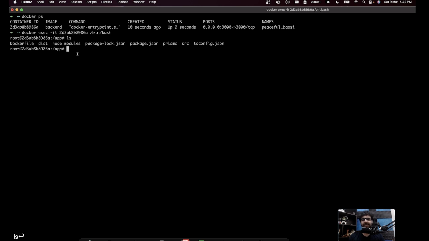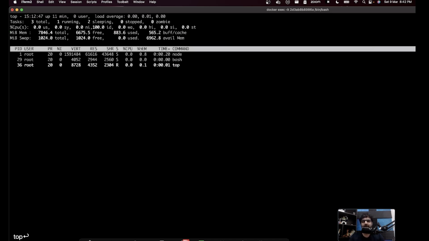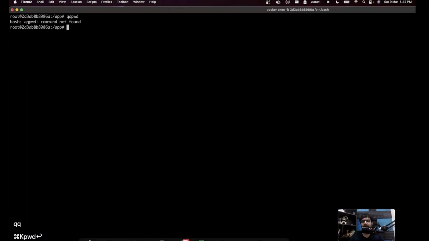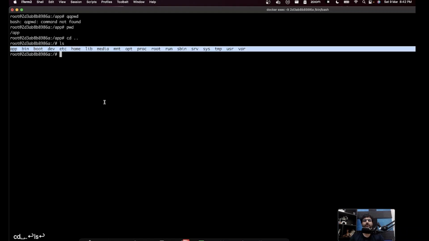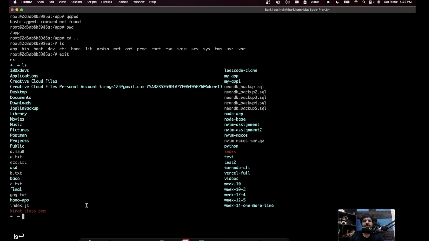If I press ls here, I see my node modules. I see package-lock.json. I see dist. I see Prisma. I see source. This is all of those files inside my mini container. If I run top, I can see the CPU usage. If I run pwd, I can see I'm here. If I want, I can explore this container a little bit more. And whenever I'm done, I can exit out of it and I can reach back my Mac machine.